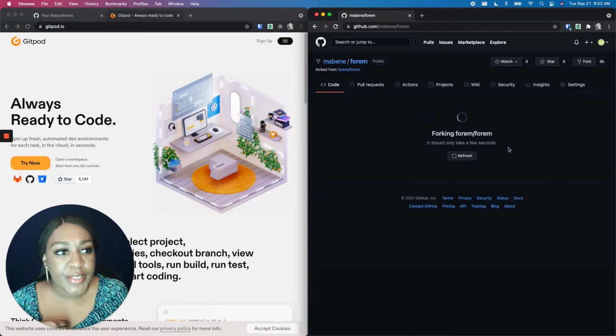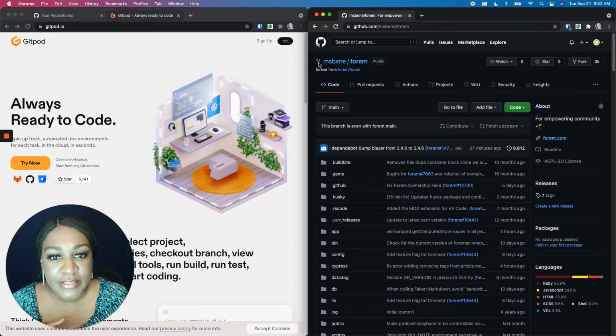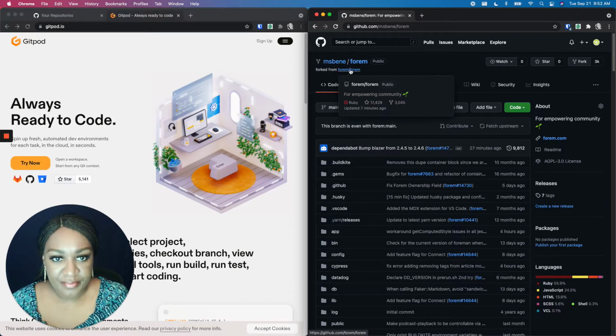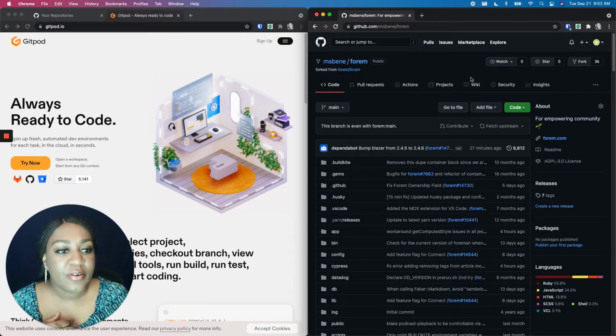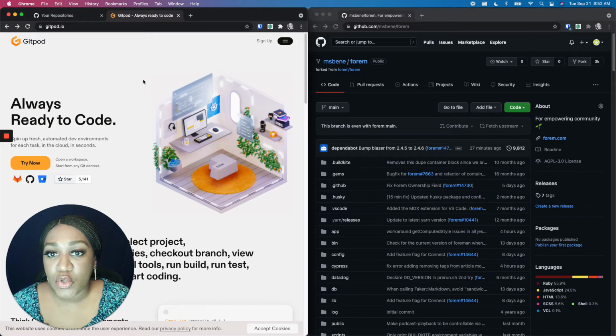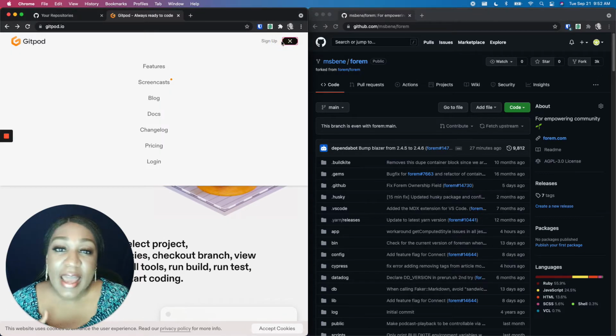Okay, so it's forking, and one way that you can figure out that you have a fork is you have the fork symbol and it says forked from the repository that you forked. All right, so I have forked the Forem repository, and this is in my account. Great. So now we come over to GitPod.